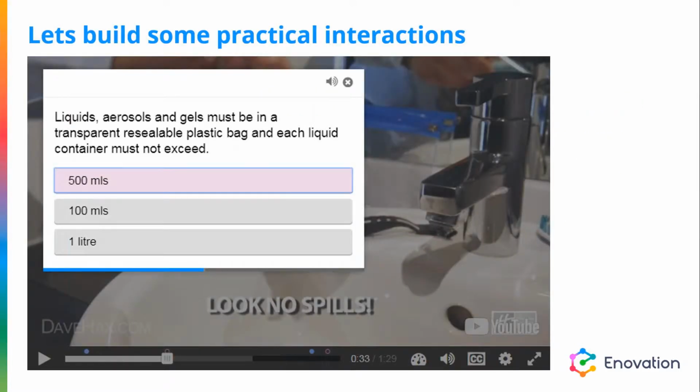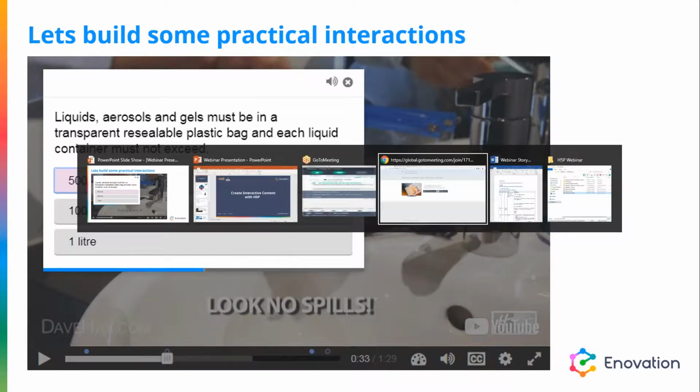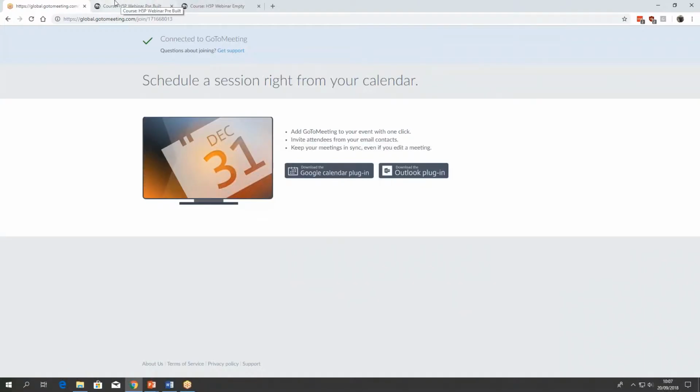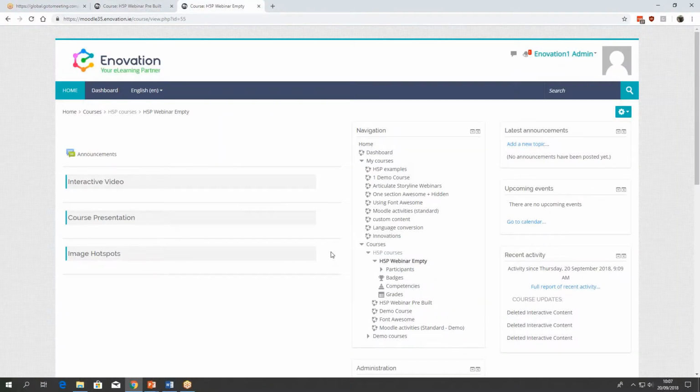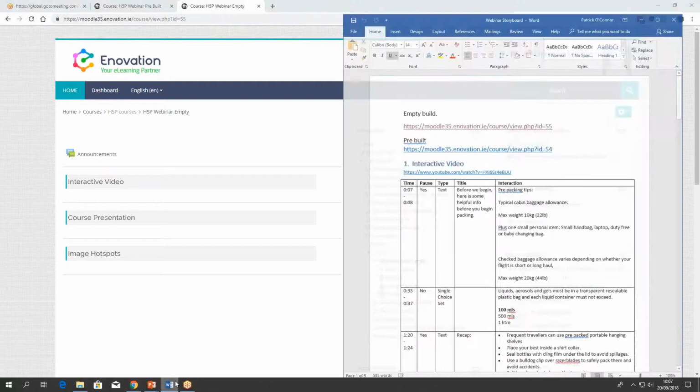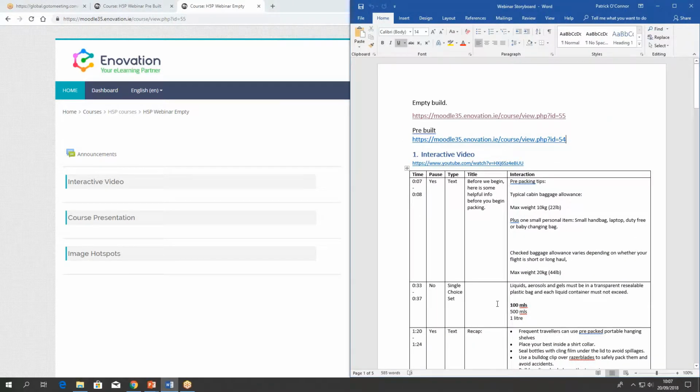So with all that explained and outlined, let's jump in and build some practical examples so we can see exactly what we're talking about. So I'm going to switch over now to my LMS, and this is my LMS that I'm using for today. This is Moodle, and I'm also going to bring up my storyboard for the content that I'm going to build. And as any seasoned content designer will tell you, having a storyboard is key. So I have all my content outlined here.